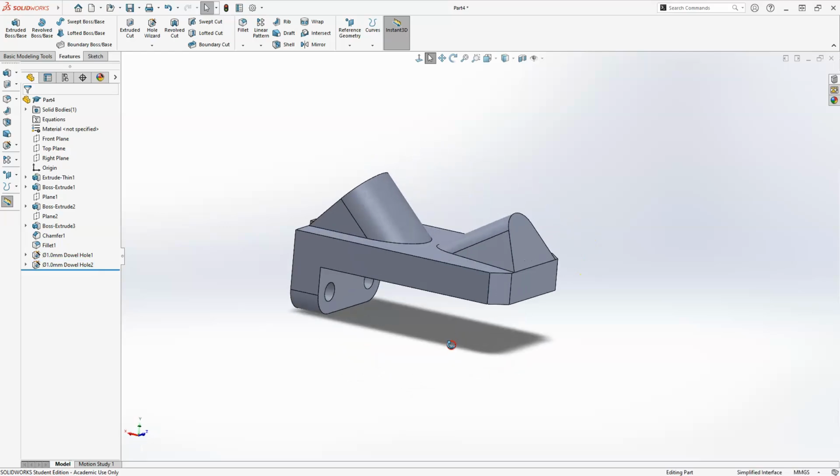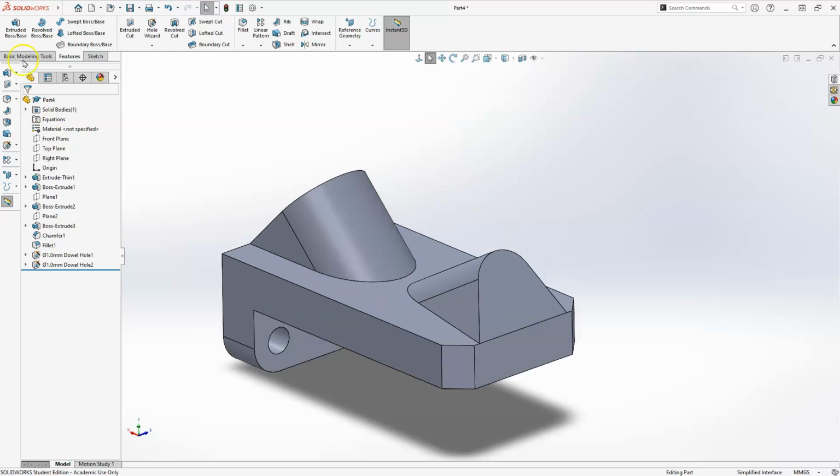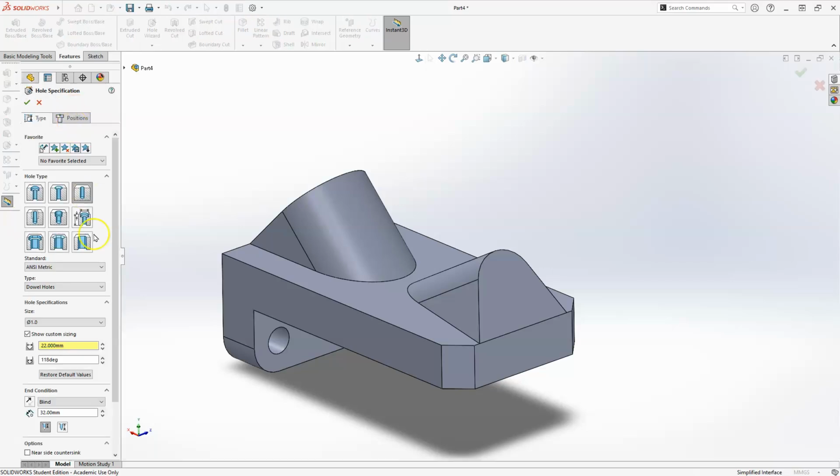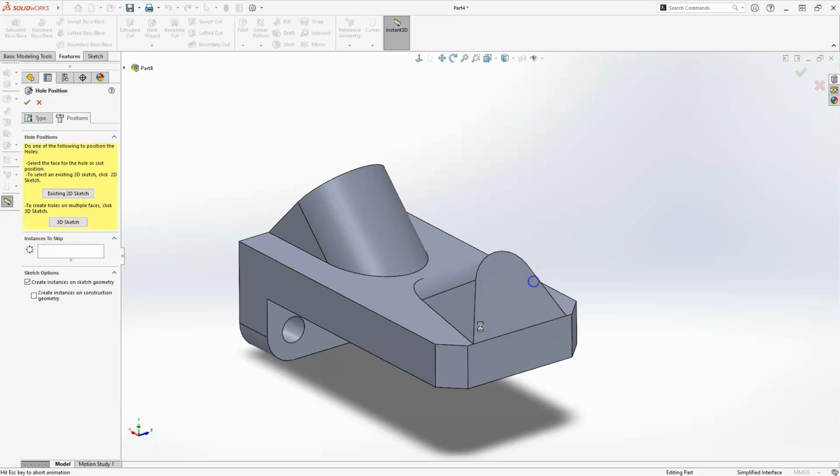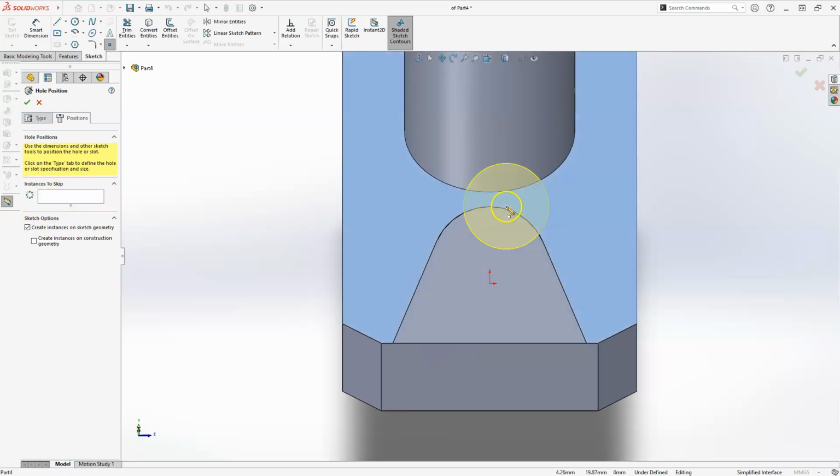Now let's go ahead and take a look at the other circle here in the back. We're going to go back to the hole wizard. I always start off my position here, so I'll go to position, select that face. Let's go ahead and find the center that we need. So I'm just going to hover for a second, and it should give it to me. There it is. Let's go ahead and jump back to type.